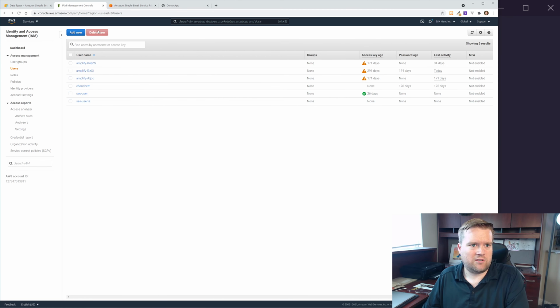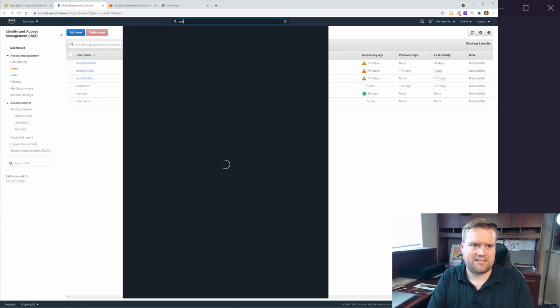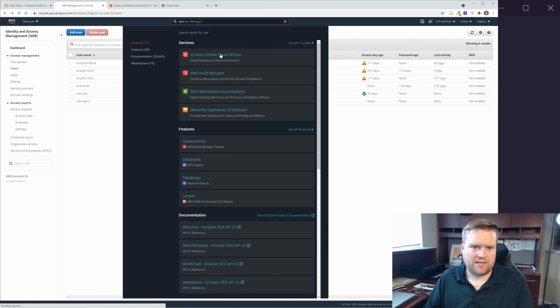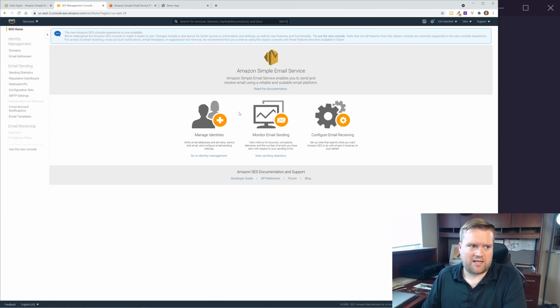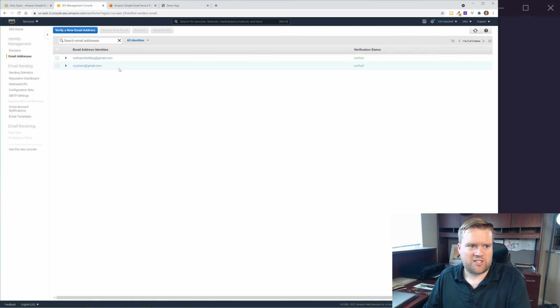So the next thing you want to do is go back up to the console, type in SES, and it'll bring you to the Amazon Simple Email Service page. And this is where you're going to do setup. Now, if you're just sending to one email address, you can easily do that. Just go to email addresses here and type in the email addresses that you want to add.